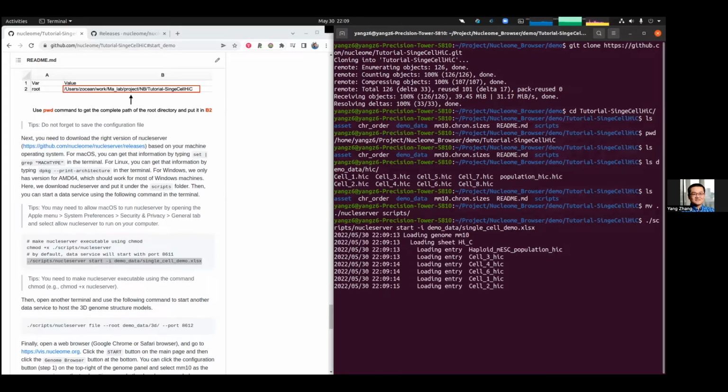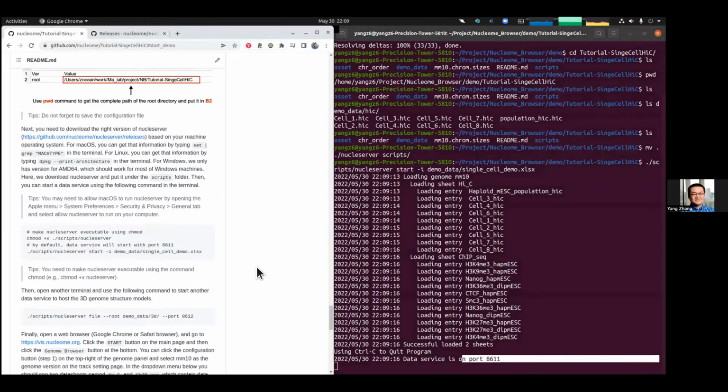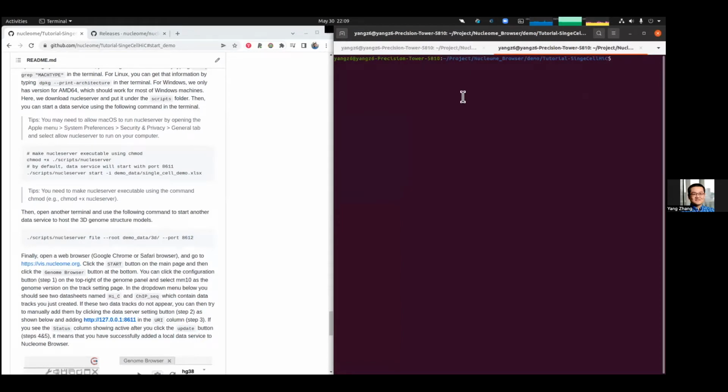If you see this type of information, like a loading sheet, the name of the data sheet and different tracks, it means that you have already successfully created the local data server, and by default, it will use port 8611. Then we can also create another local data service to host the 3D genome structure files. To do that is also very simple.